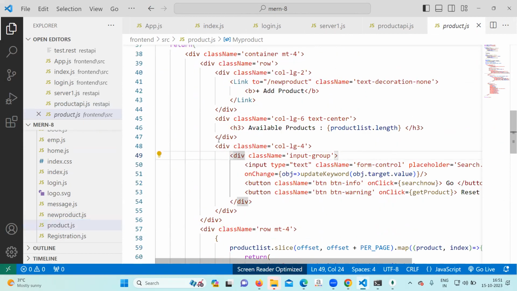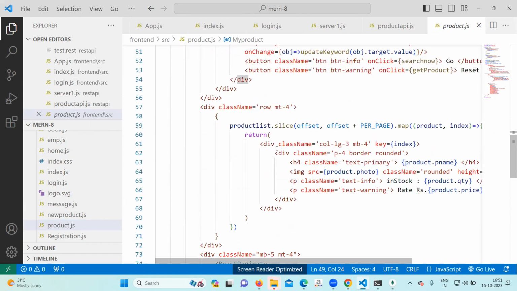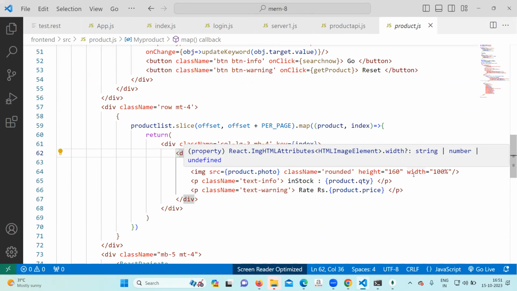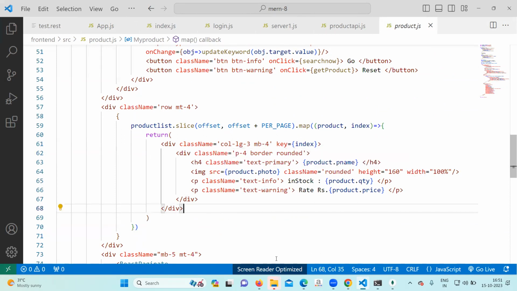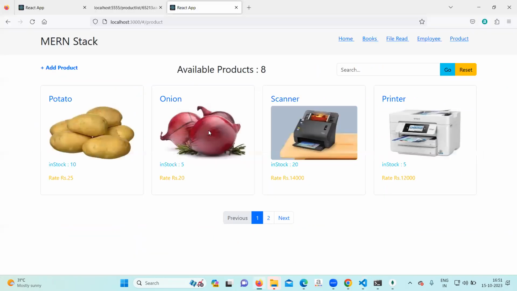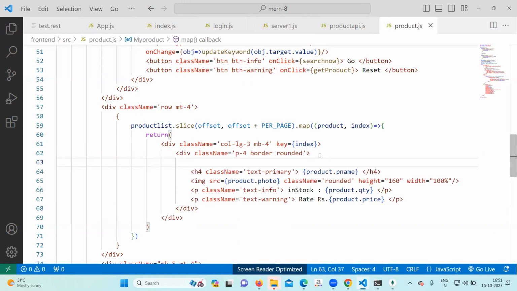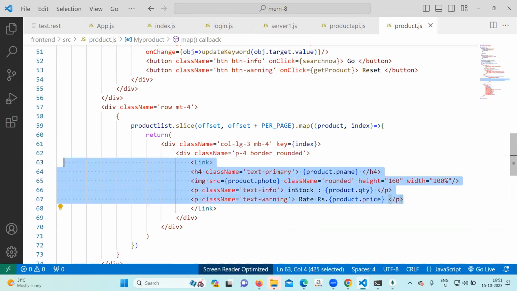Come to the product list, that loop part. In the loop, what we have to do? The complete product will be made a hyperlink. So if you click on this, it will go to the details page. Start from the H4, follow a link tag and close the link tag, after this the P tag. So the complete product we are putting under the hyperlink.